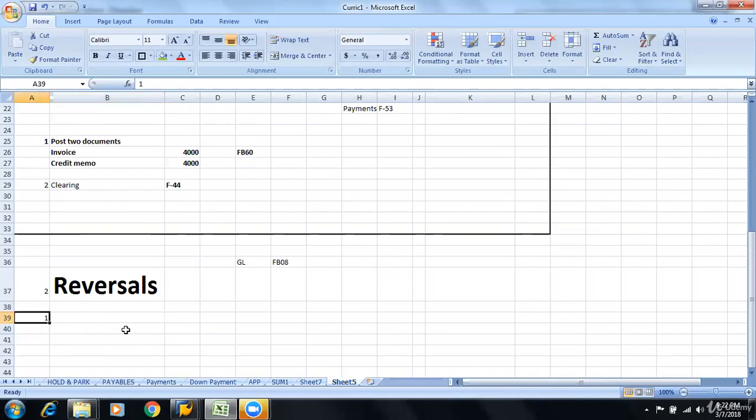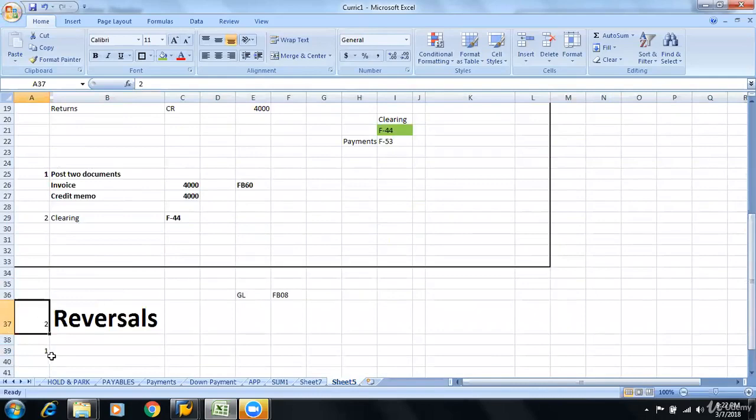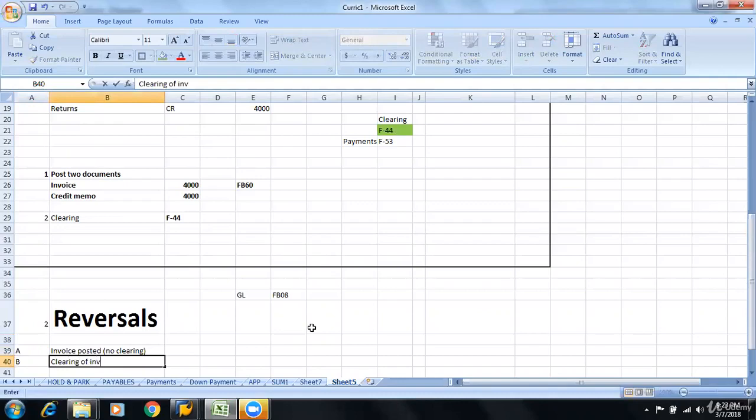I would not say one and two because I'm already referring to one as invoice clearing and two as reversals. So I would refer to them as case A, where only the invoice is being posted, no clearing yet, and case B, where clearing of the invoice is done. For the first case, invoice posted and no clearing happened.